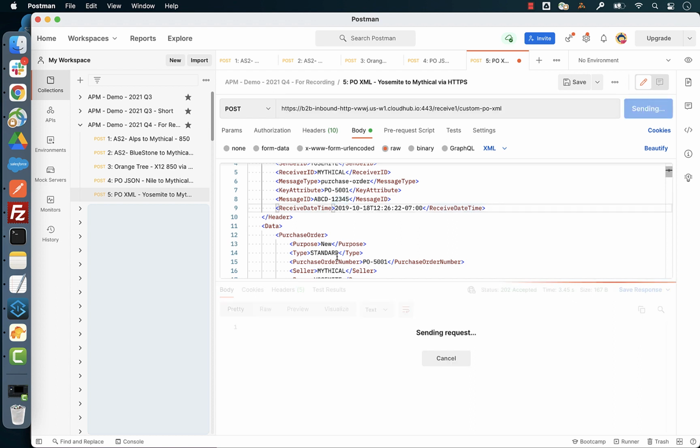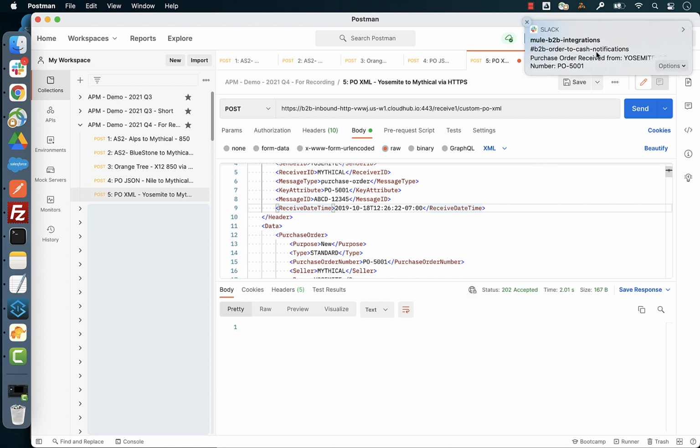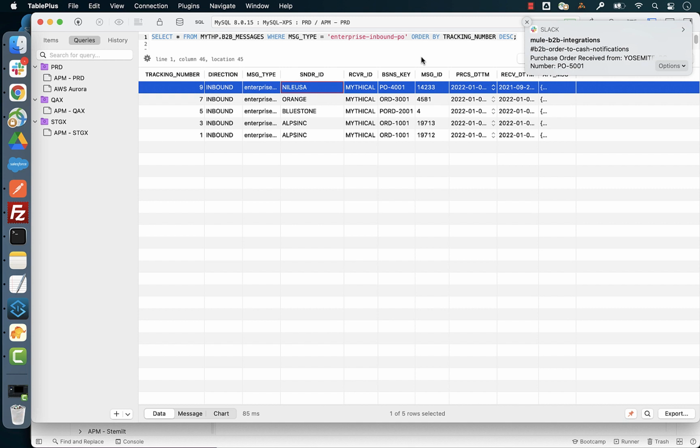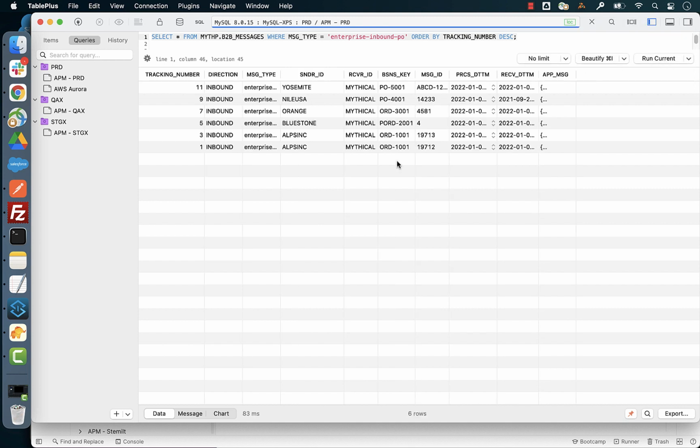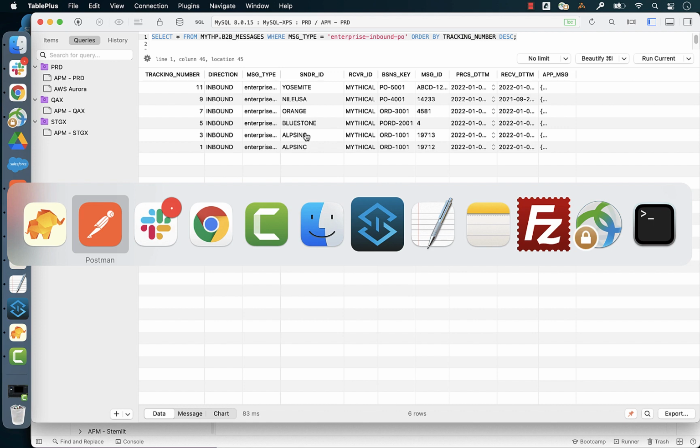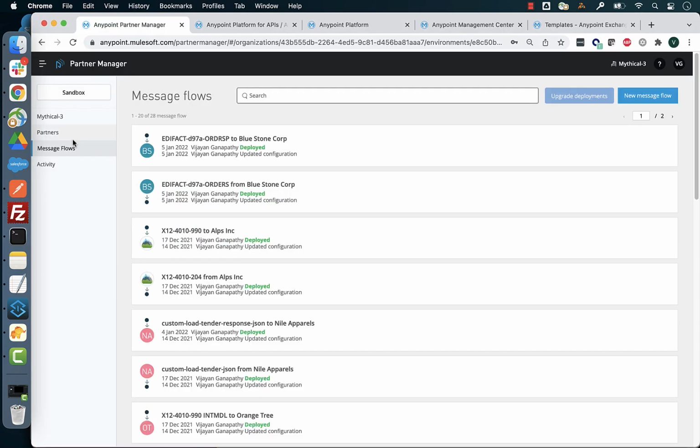When I send this, I get a 202, and as you would expect, I am getting a Slack notification pretty much instantaneously stating that this order 5001 has been created in the ERP system. If I go back to the ERP system and refresh, I get to see this order 5001 that came from Yosemite has already been created. And now let's go back to Partner Manager and see how it all looks.